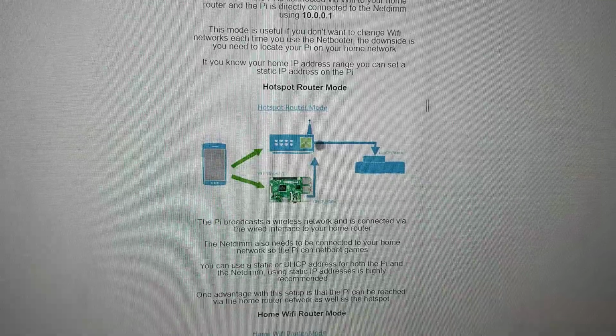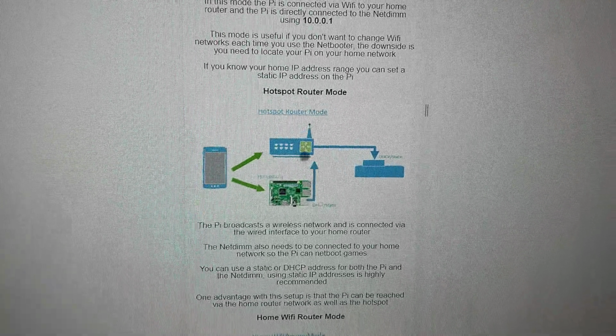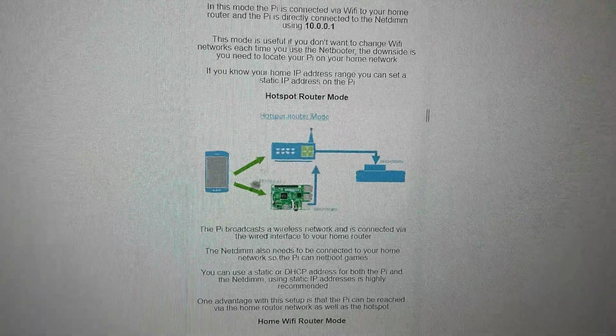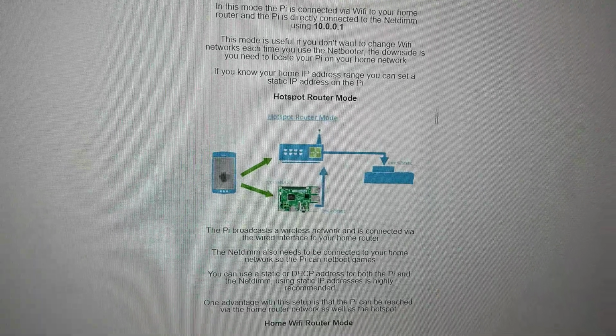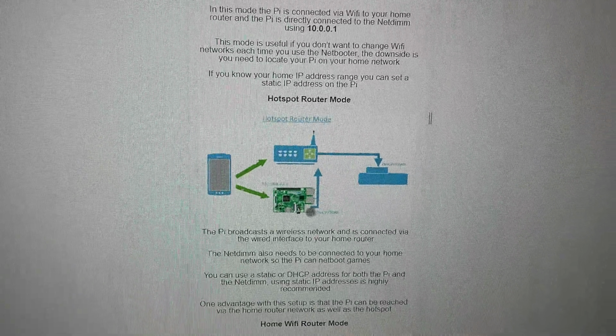which is a nice bonus depending on where you've got all your kits stashed. And then we've got hotspot router mode. Now this is where it gets a bit. That was the one I'm just describing, I think. Yeah, where you've got your NetDim wired to your router and your mobile device connects via your router wirelessly to your Pi.